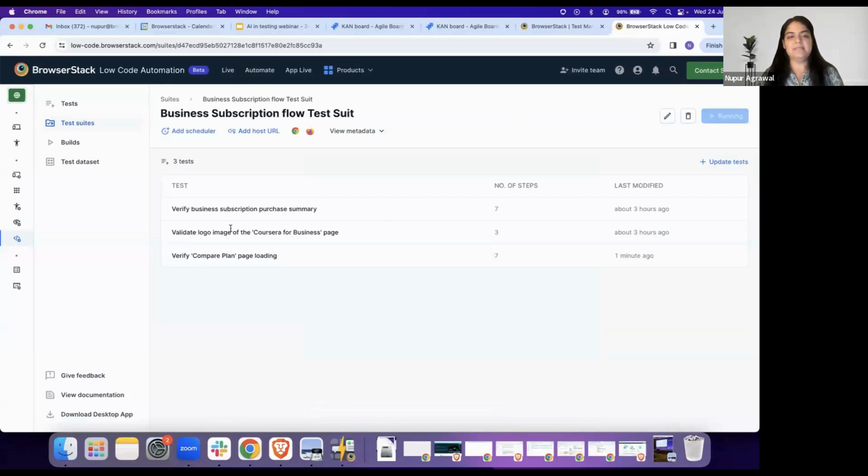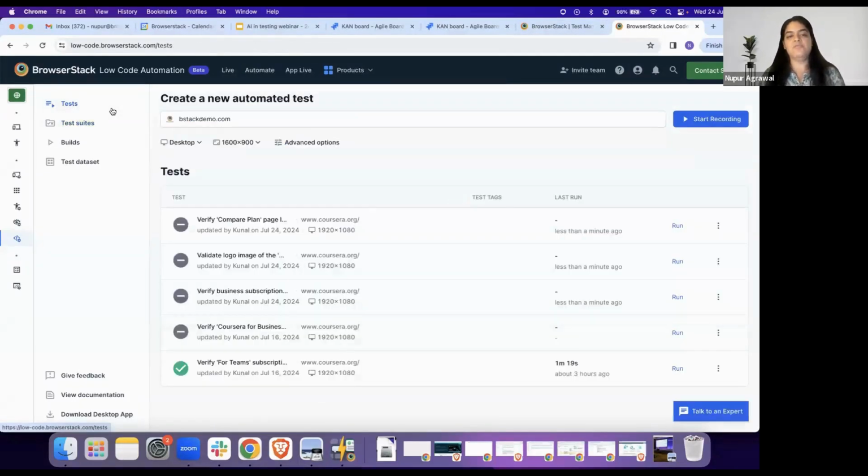What happens is these test cases which are created would keep getting executed on cloud in the background. And that's how, in a very few clicks and by spending very few minutes, we have converted manual test cases into automation test cases, which could be a huge productivity booster for the QA teams.